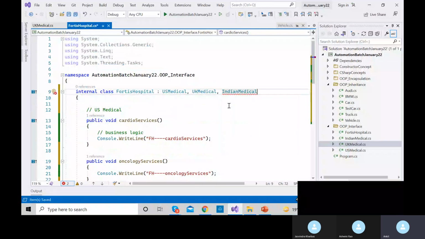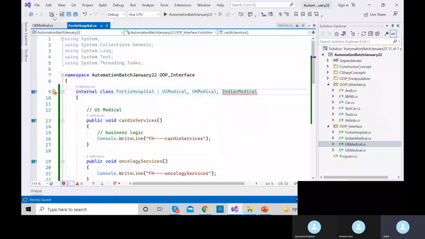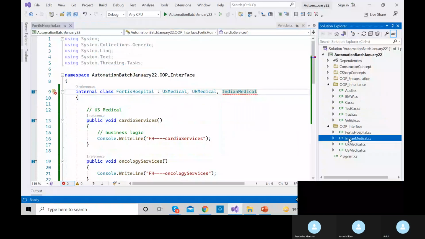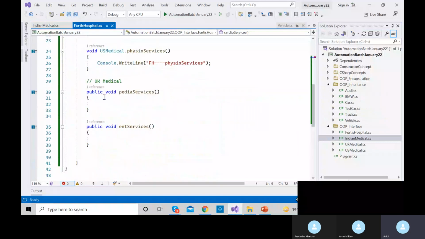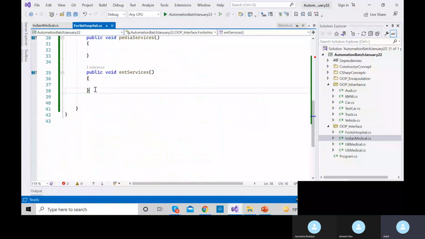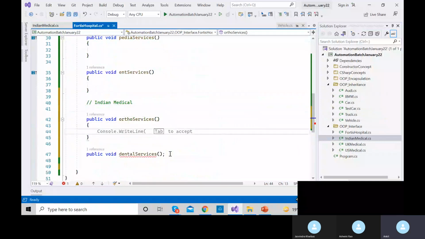Right? So why is this an error? You have some unimplemented methods. So in India, let us say you have two unimplemented methods: ortho services and dental services. If I implement this, you can do it automatically as I told you, and you can do it manually as well. Let us say this is Indian medical. So just implement these methods. Yes, implement it. Okay, implement this as well.